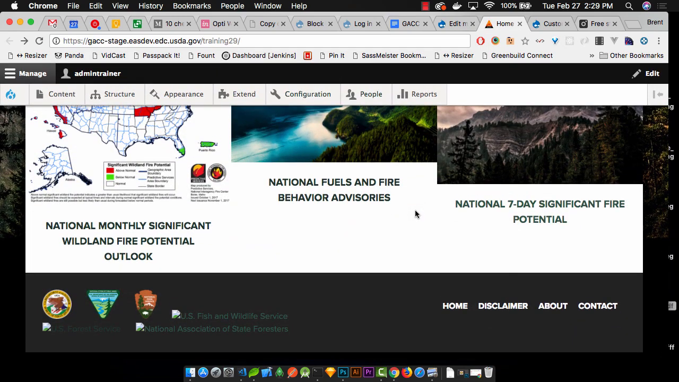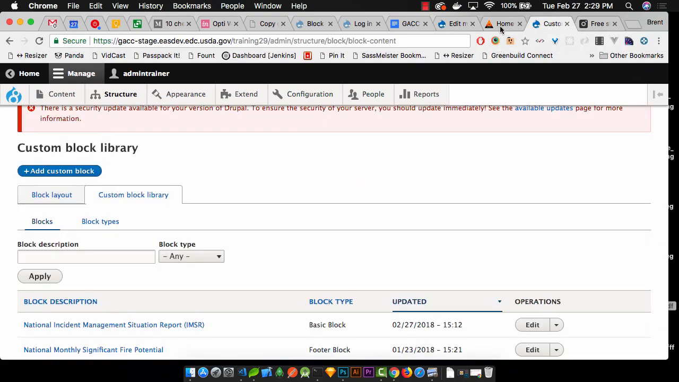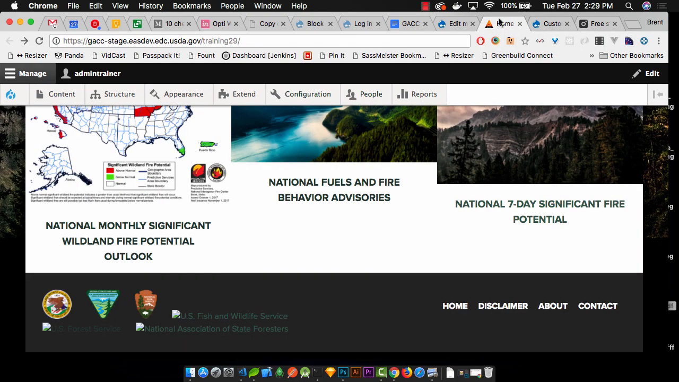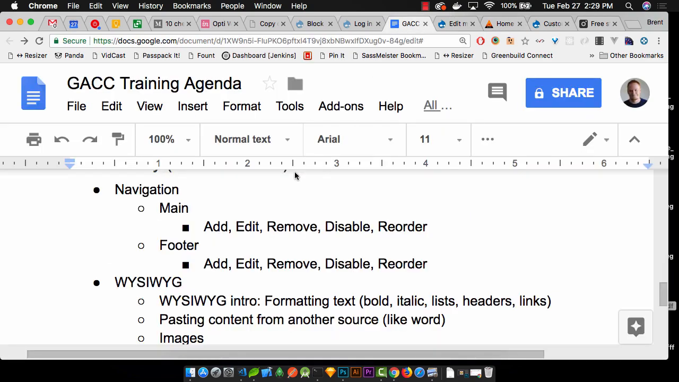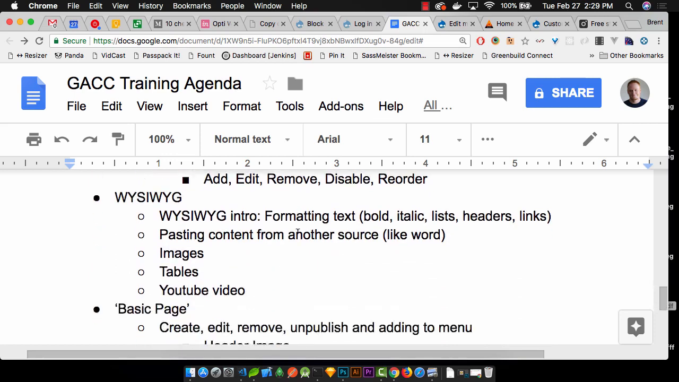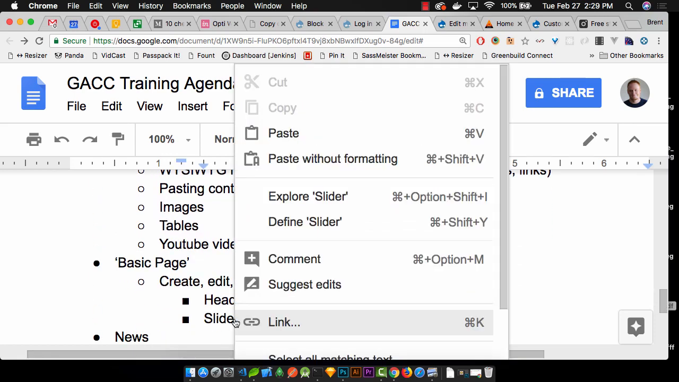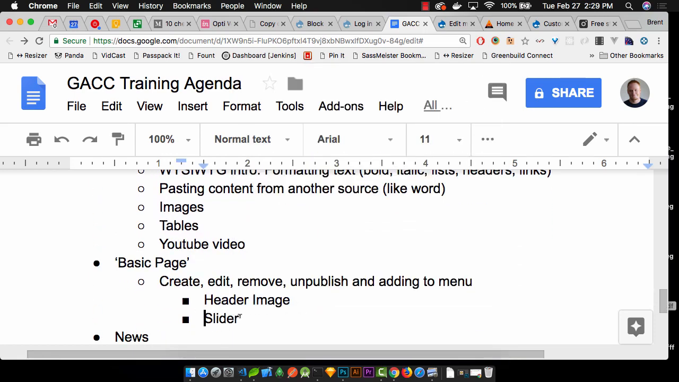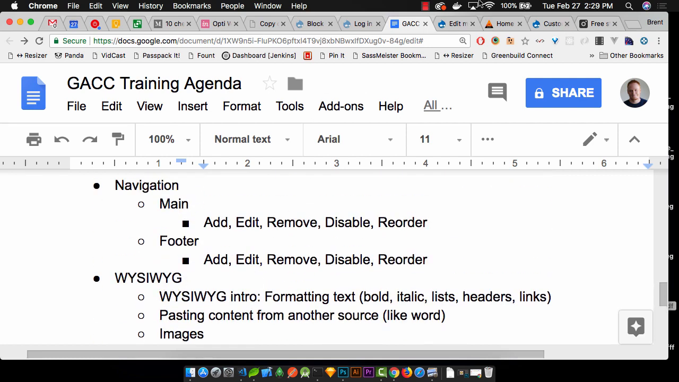Okay, so that's navigation for Drupal. It's pretty powerful and fairly easy to maintain. What's cool is when you create content, you're going to be adding a link when you're creating content. So next thing I was going to do was show the WYSIWYG, but I'm going to jump to the basic page. I'm going to stop the recording.